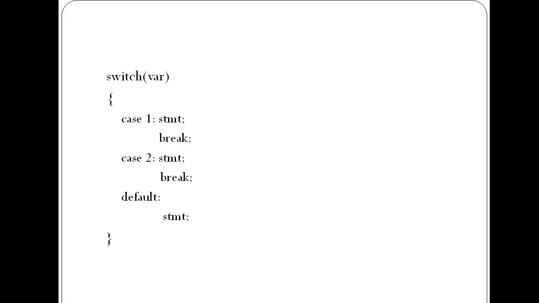As you can see here, this is the syntax for the switch statement. Switch on a variable, say A. You want to check if the value of that variable is 1, then do some set of statements. If the value of that variable is 2, do some other set of statements. In that case, this can be used.